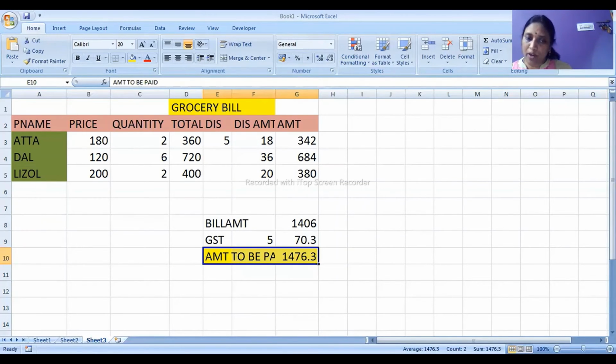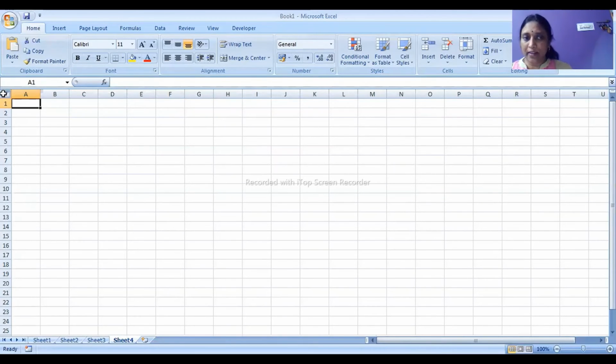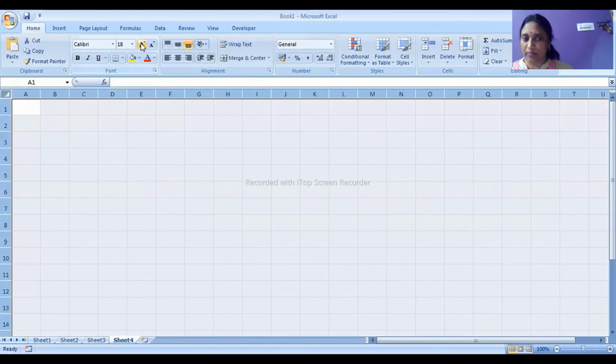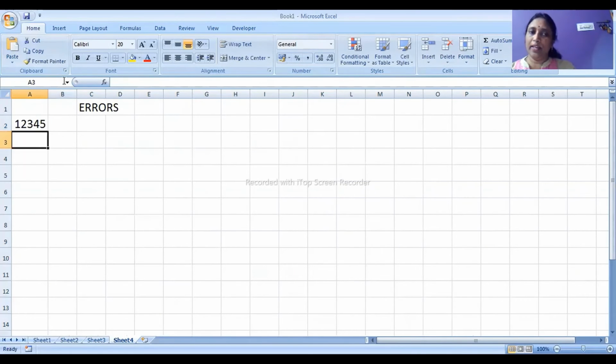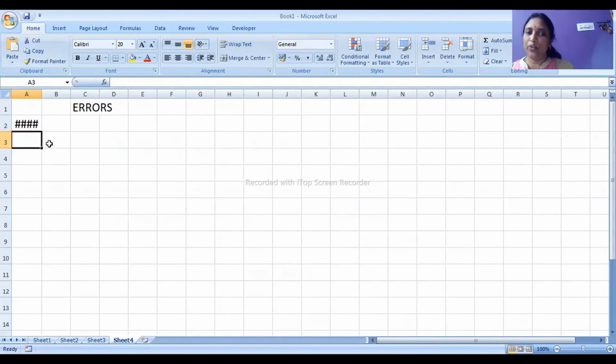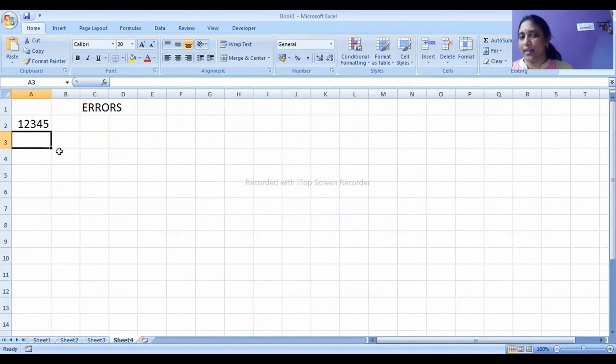Then next I'm going for another sheet. And here in this sheet, I'm going for the errors. Now I'm going to explain the different types of errors that we are going to face in the Excel sheet. Now see, suppose I'm going to enter a number which is not fitting in the column. Now let me shrink this. Now you can see an error. This error is called the hash error. It will be given when the column width is not sufficient to fit in the data. Now, as I increase the column width, you can see that error is gone.